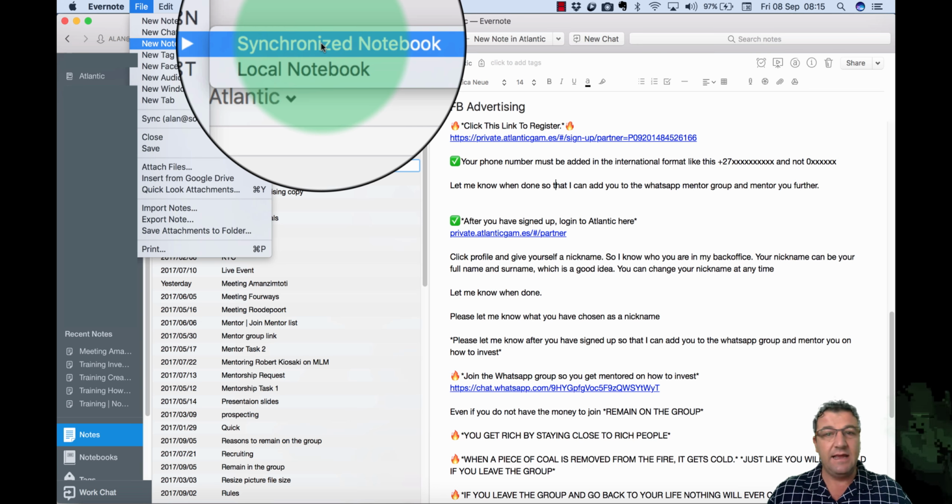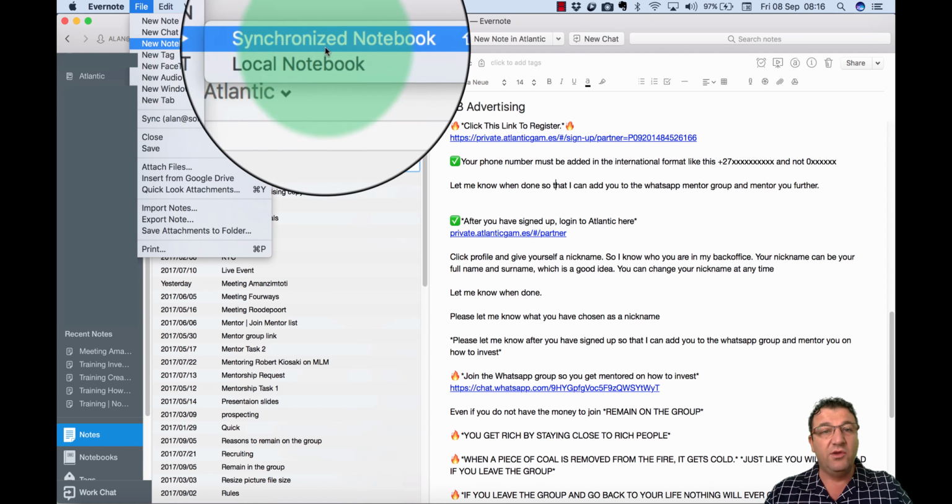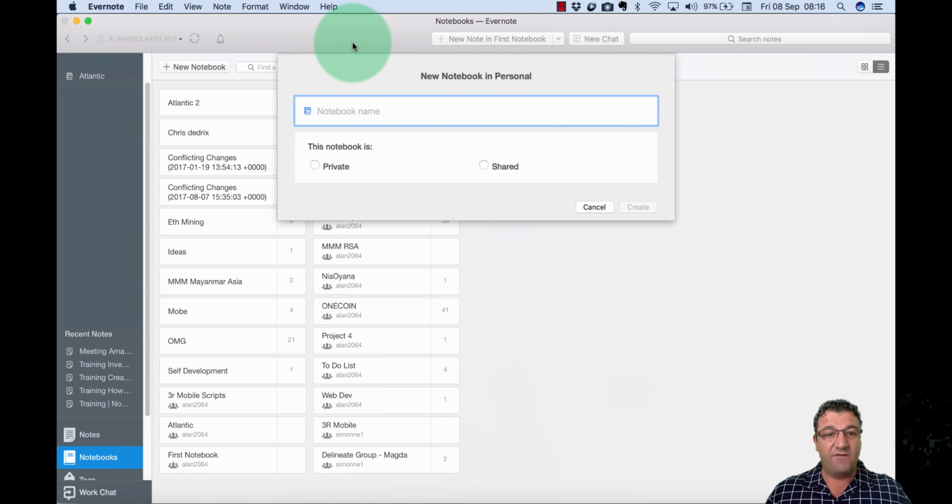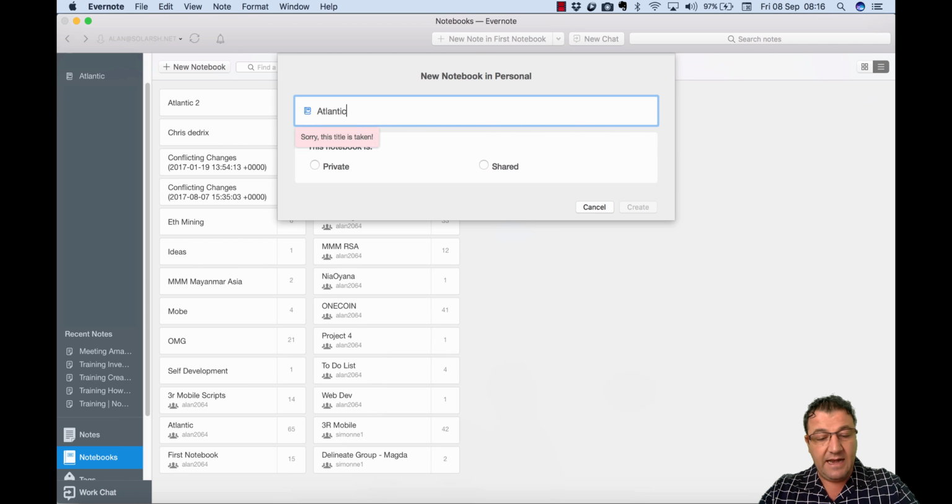This program allows you to work wherever you are. If you're on holiday and you need your scripts, they're readily available on whatever mobile device you're using. So rather use a synchronized notebook. We're going to create a notebook and give it a name. I'm just going to call it Atlantic Global Asset Management.